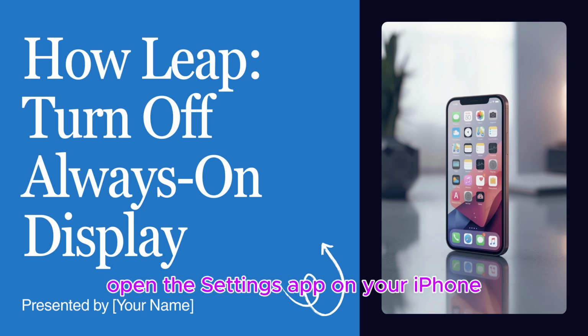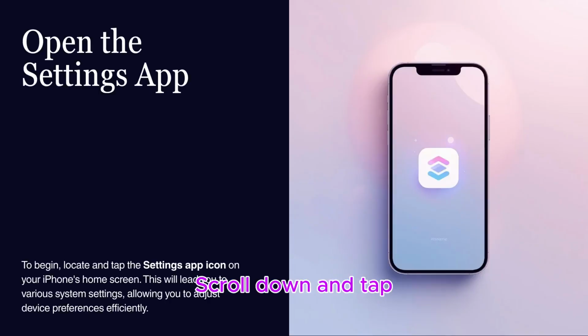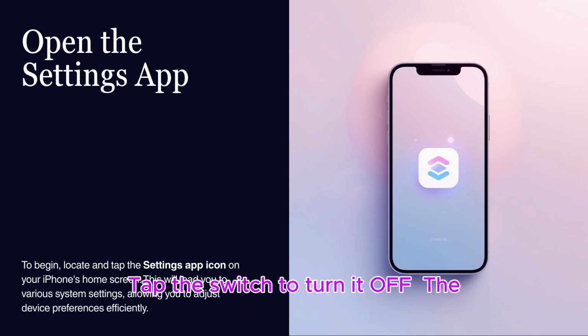First, open the Settings app on your iPhone, scroll down and tap Display and Brightness. Now scroll down again and tap Always on Display. You will see a switch at the top of the screen. Tap the switch to turn it off.